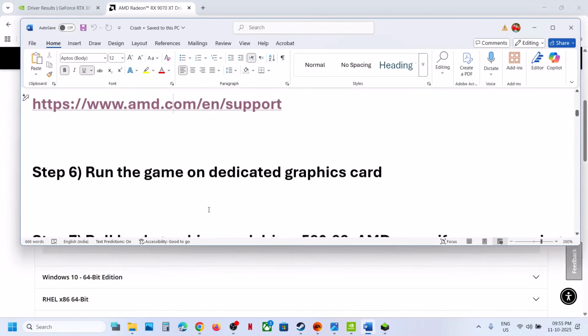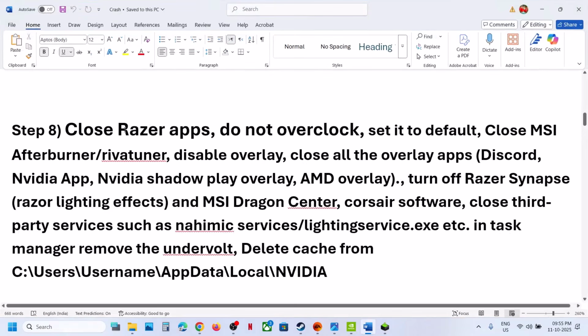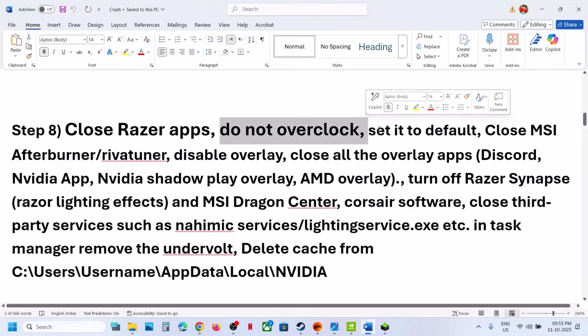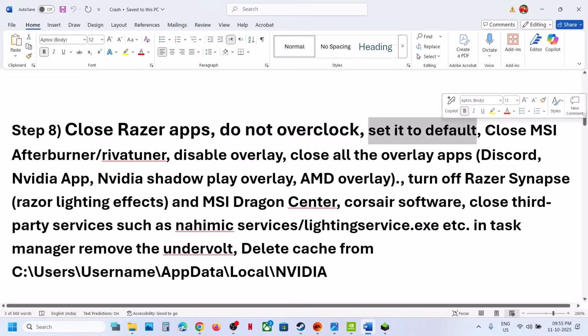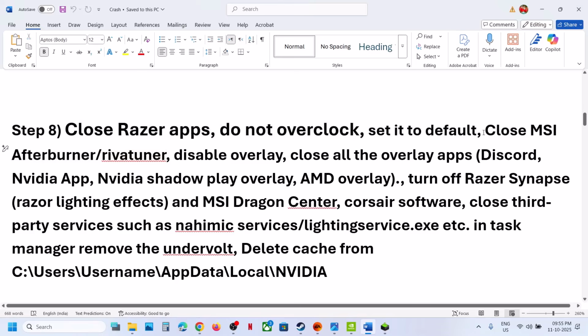Next step is to close all the Razer applications and do not overclock. If you overclock your computer, set it to default. If you have MSI Afterburner or Riva Tuner running, close it. This has worked for many players, so it might work for you. So close MSI Afterburner, Riva Tuner, any kind of overclocking application. Close all the overclocking applications.